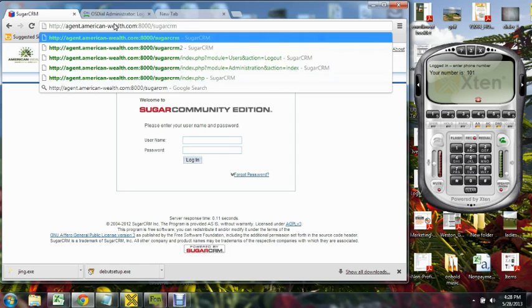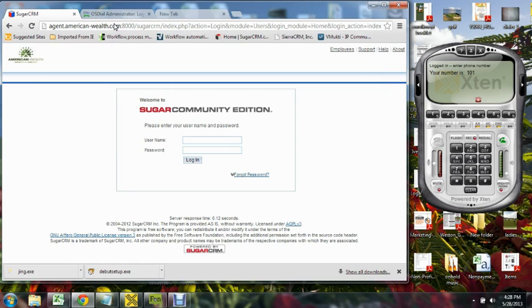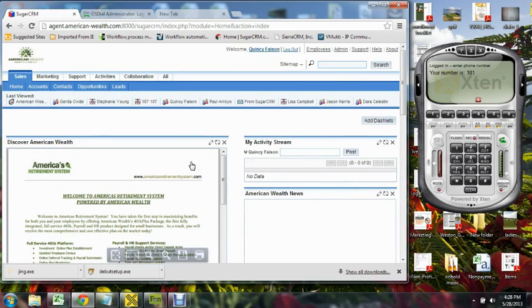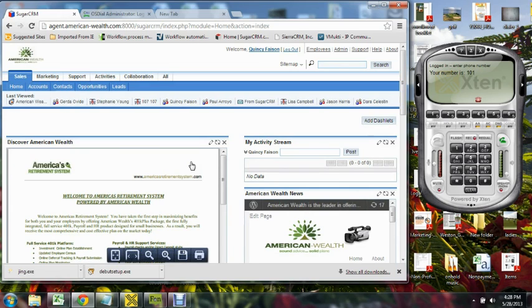http://agent.american-wealth.com:/sugar-crm. That will take you to this homepage. Everyone should have already received a user ID and password to the CRM system. At this point, you want to enter the information here, and I'll just put in my password, and you log in.